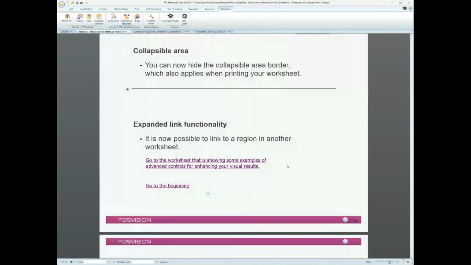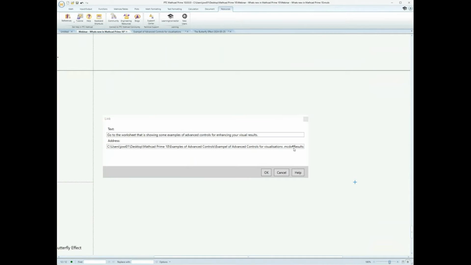But how does this work? Well, essentially, it's the same process as you do before. You type in the search path, and at the end, you add the hashtag name. In this case, it is results. So this is what it looks like. You put the full search path, and then you add the hashtag and the tag name results. In this case, the tag name was results in the other example in the other worksheet here. So that's how it works.